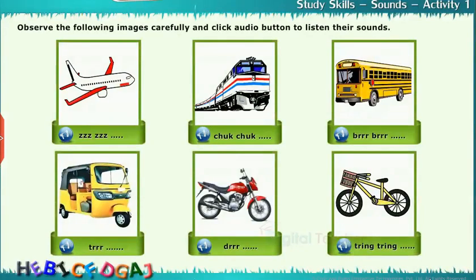Study skills, sounds, activity 1. Observe the following images carefully and click audio button to listen their sounds.